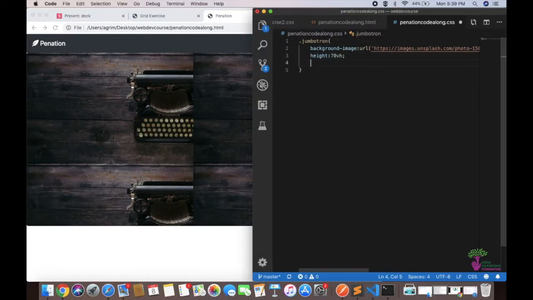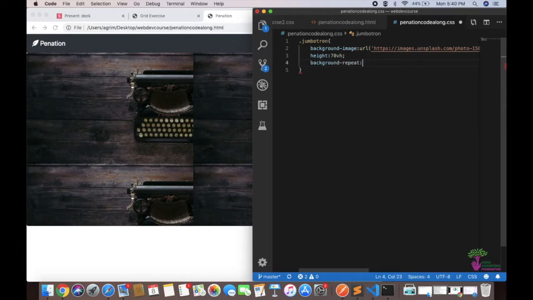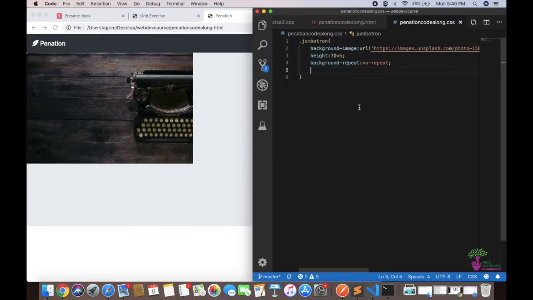And now we see that the image is repeating. So the first thing we need to do is background repeat, no repeat. So these are the properties I was talking about in the background introduction video, right? Background has a lot of properties. So now if I refresh, I see I get only one image and the rest is gray.